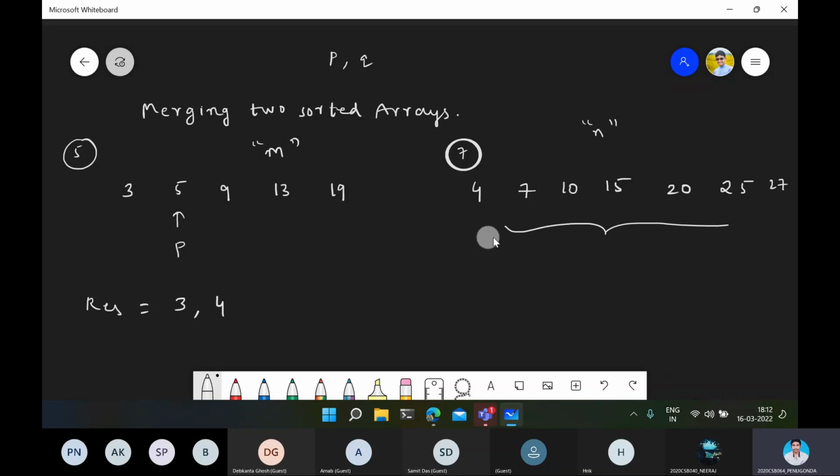So now Q is at 7, right? Now again you have to check which one is smaller and add it into the resultant. Smaller is 5, so now P comes here. Now which one is smaller? Now Q is smaller, so Q comes here and we have 7. Now which one is smaller? Here P is smaller, so I'm wrapping this up.